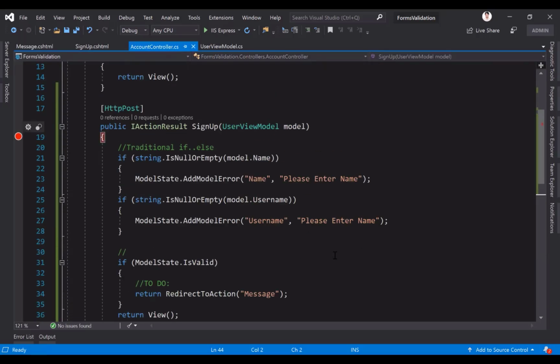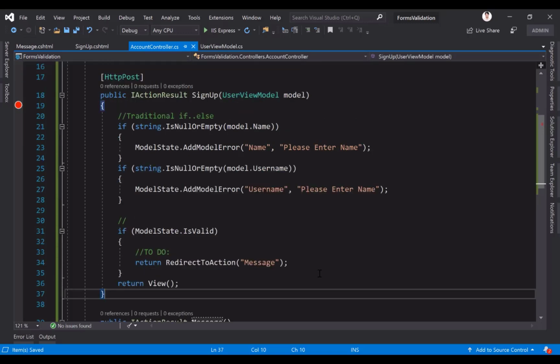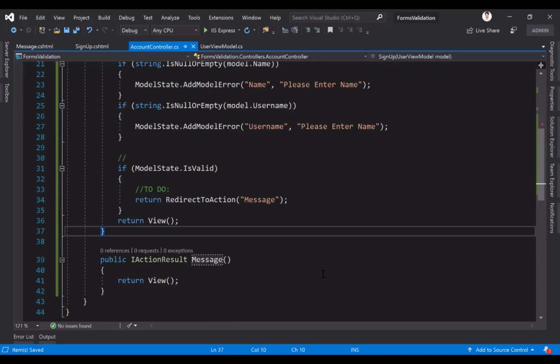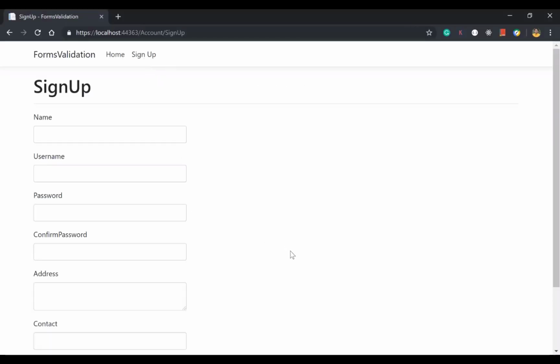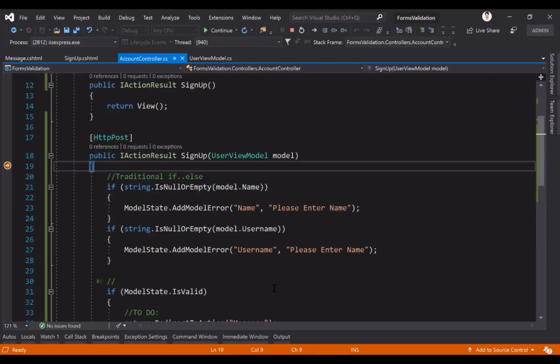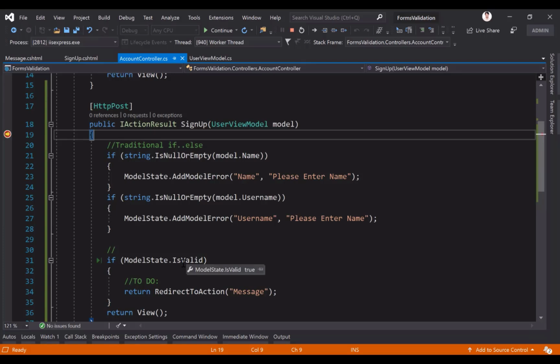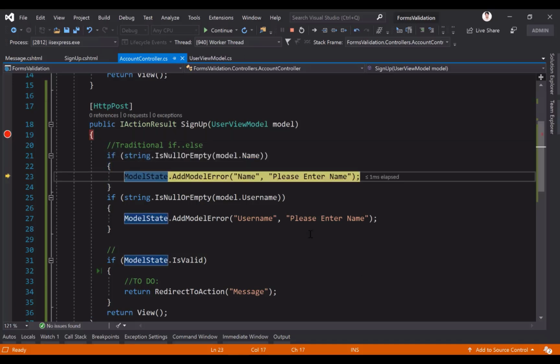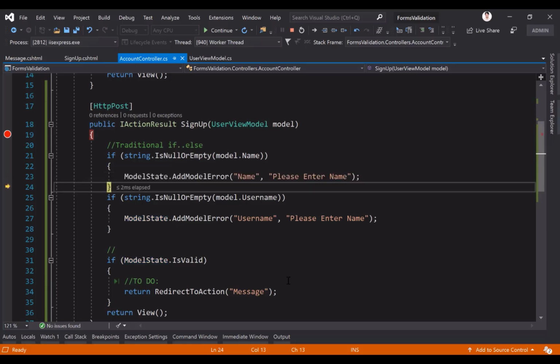Now for testing how the traditional validation technique works, let's run the code and see it. Go to the sign up page, and here I'm not entering anything. Let's click directly on the sign up button. It's coming over here. If you check the model state initially, you can see the model state is valid right now because we have not mentioned any validation so far. That's why it is valid. Now let's execute one by one. It's coming over here because name is null. Now check the model state. Now it is invalid because we explicitly added the error into the model state.